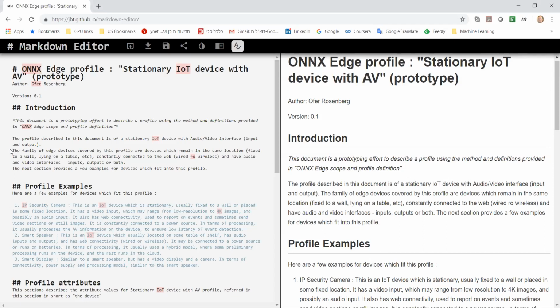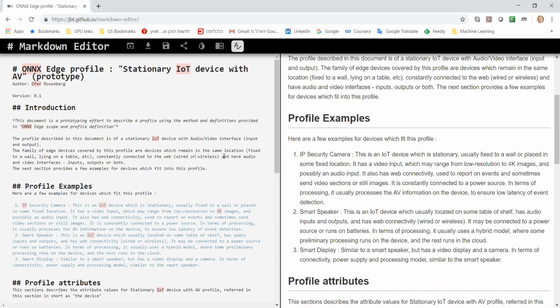So the family of edge devices covered by these profiles are devices that remain in the same location. I'm thinking about devices that don't move. They're IoT devices that remain in the same location, constantly connected to the web. Oh, there's a typo here. And they do have audio and video interfaces. I was also considering constantly connected to power as another way to describe these devices.